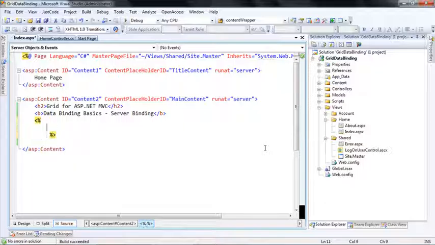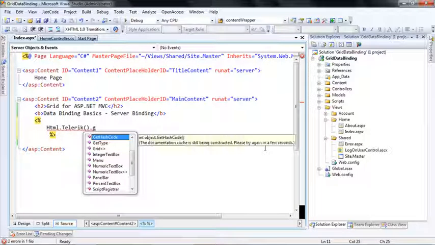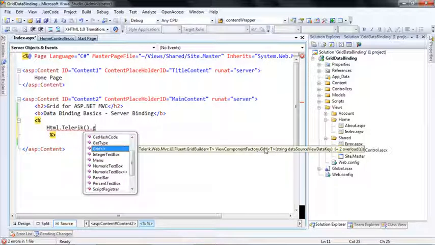So I'm going to open up some server tags, type Html.Telerik, and then I find the grid extension off of the Telerik extension method. From here, there are a few different ways we can pass our data into our grid when working with server binding. In fact, these approaches are the same for the other binding types as well, so these options will be universal regardless of the type of binding you're doing.